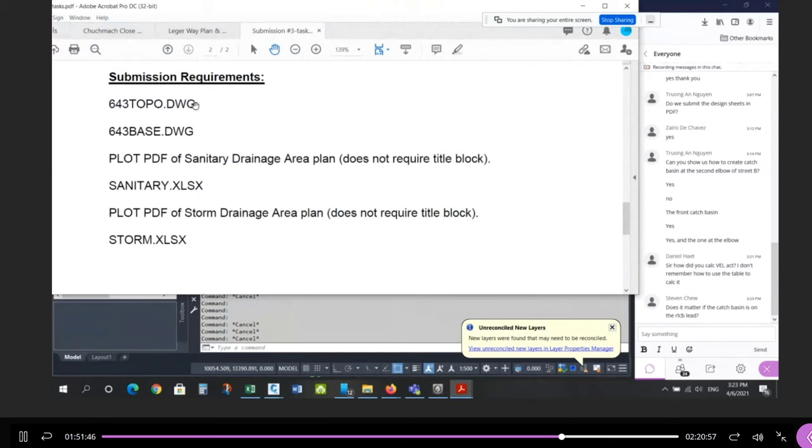So this is what you have to hand in. Both drawings, even though we didn't change the topo, both DWGs, a PDF of the drainage area plan again, a PDF of the storm drainage plan again, and I want your Excel sheets for both designs, sanitary and storm. Give me the Excel sheet. Okay, so I'm going to check your calculations as well. Right, so that's the submission requirement. 2 DWGs, 2 PDFs, 2 Excel sheets. All right, so let me just check here a minute. Let me see if I can find this file for you, Daniel, and I'll do that calculation.